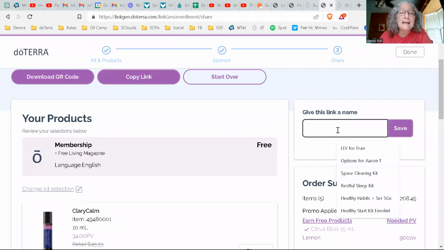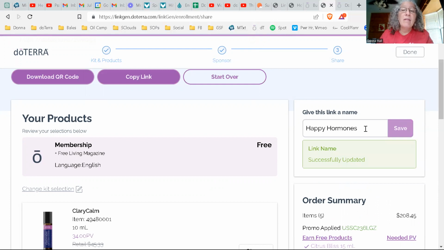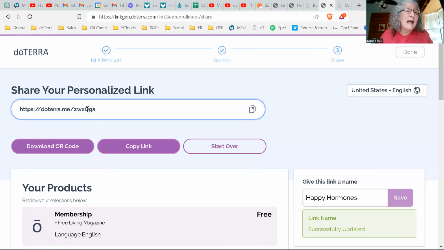Now I'm going to give this link a name. I want you to notice that this name is for me, just so that I know. So I'm going to say Happy Hormones. And then I click save. I'll come back and show you where you find that. But this is my thing here. This is the actual link that will lead somebody to this shopping cart with all of these items in it. So I'm going to copy that link.